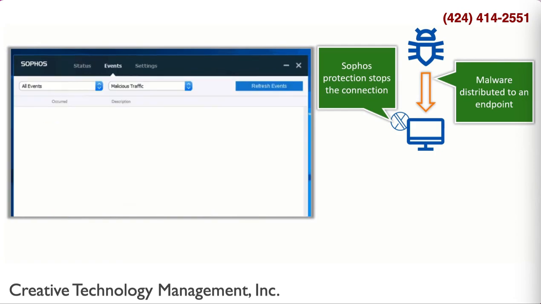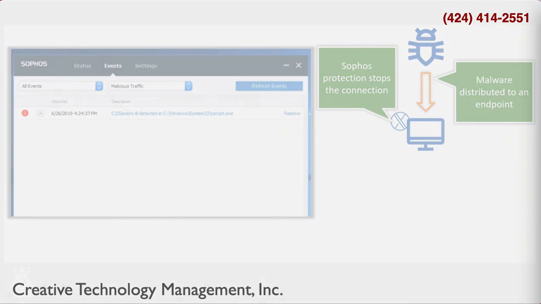If a command and control, otherwise known as C2, detection is triggered, well, a detection signature may not have been created previously. Sophos is able to use the detection to collect samples which are submitted to Sophos Labs. A specific detection for that C2 traffic is then created and made available to the entire community.